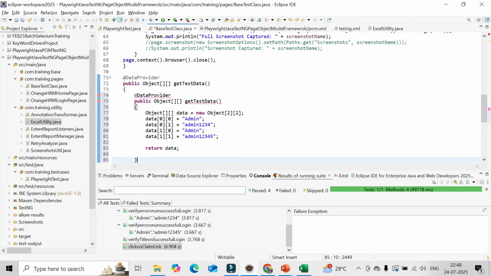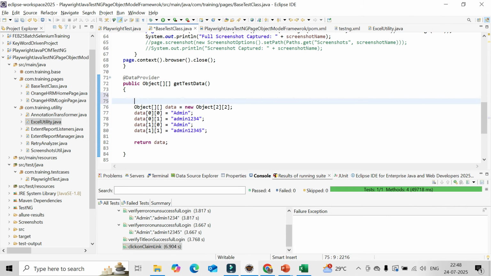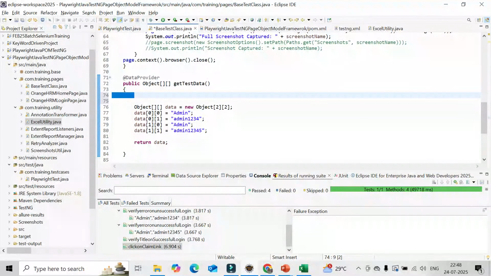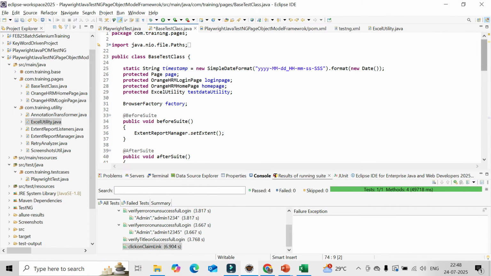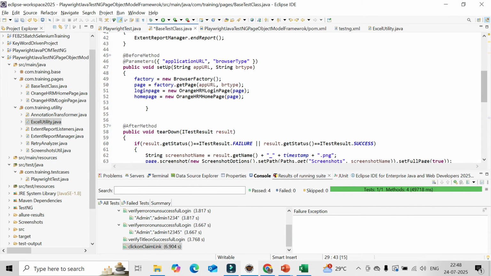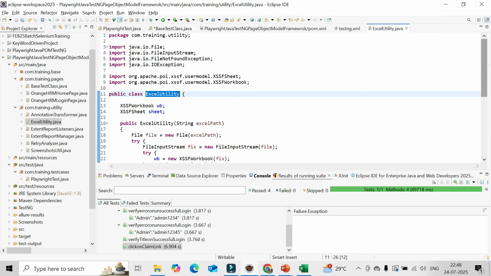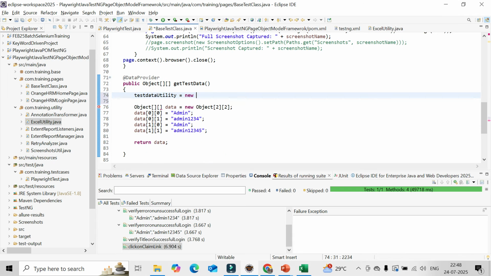Excel utility, sorry, what is the variable I have created? Okay, this one. So I can create an object to invoke the constructor equal to new. This is the class name, right? ExcelUtility. So that constructor will be invoked. We need to provide the Excel path wherever the Excel is kept.